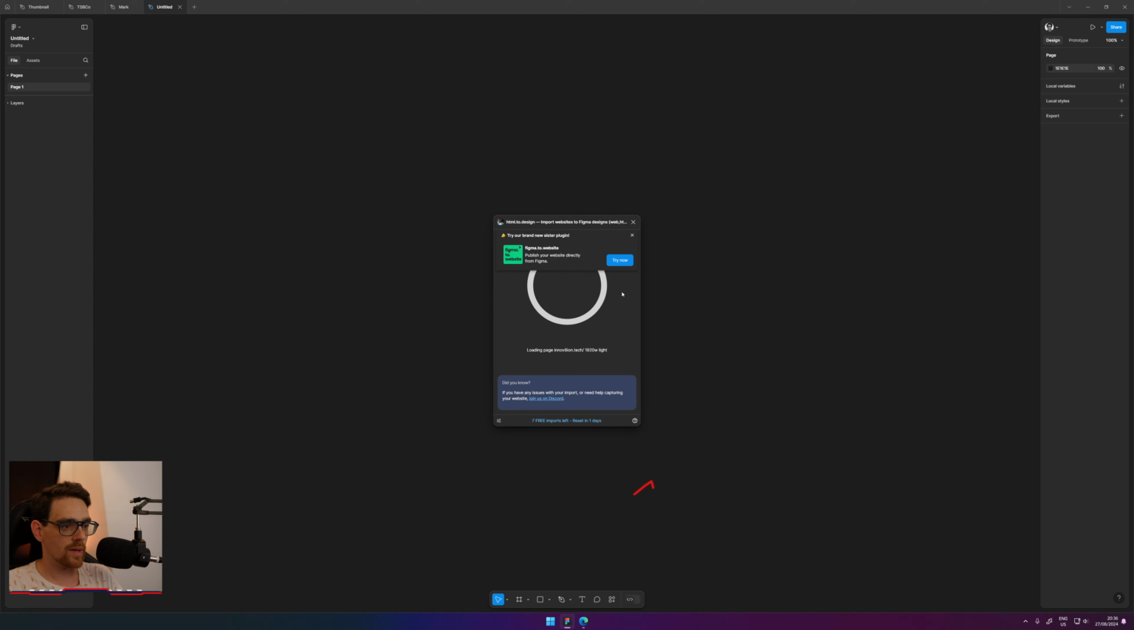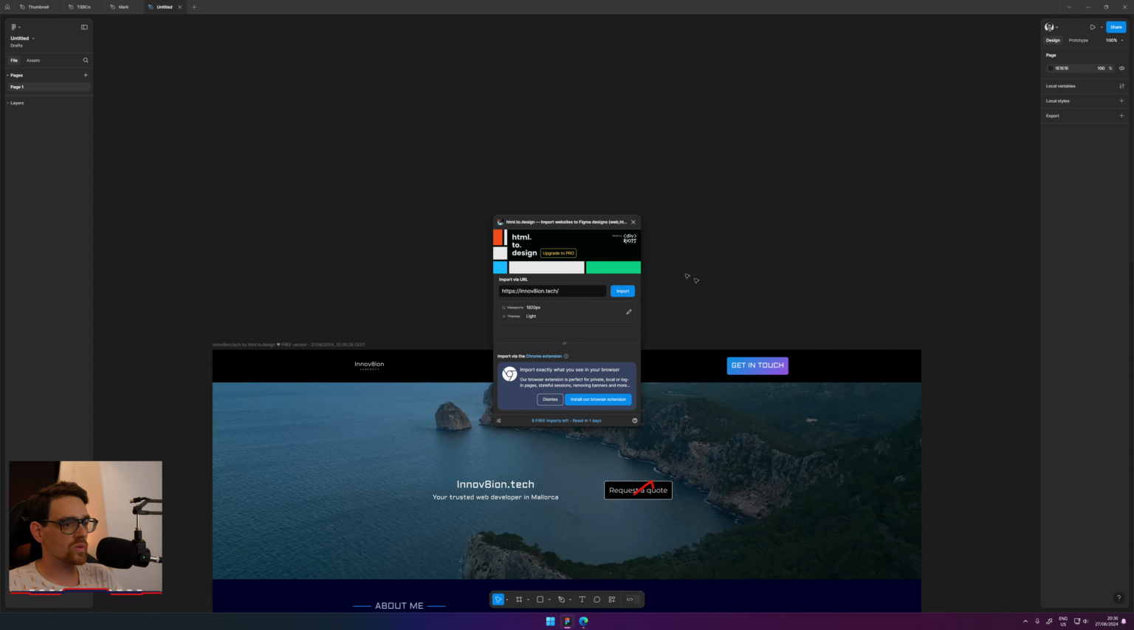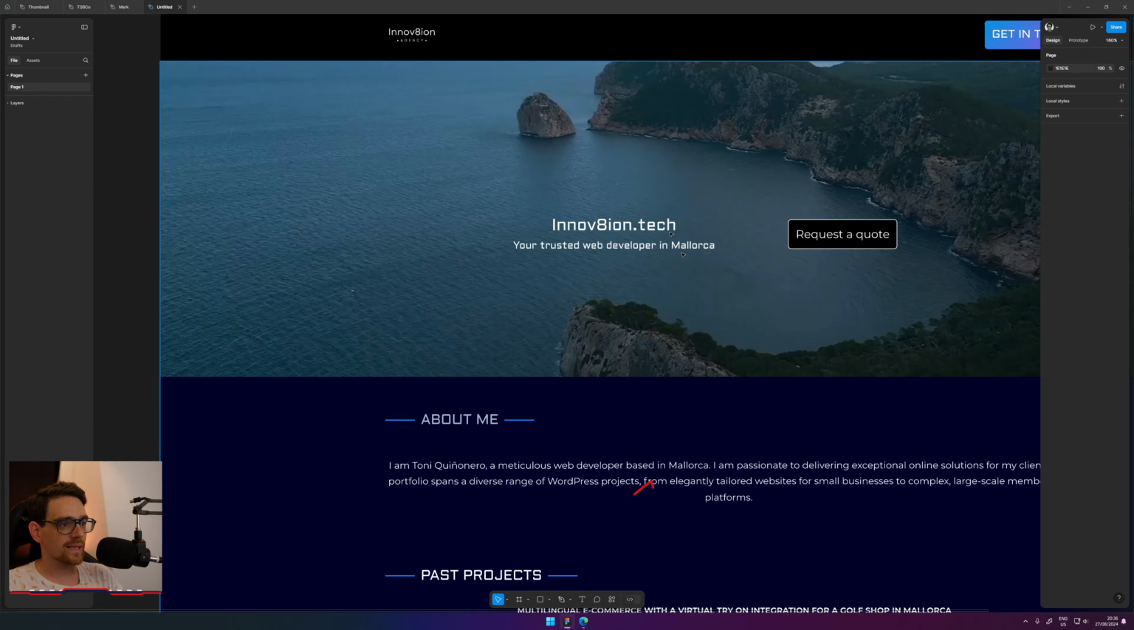And when we press import, it will import the site. Seven free imports left. Well, that's good enough, and it resets tomorrow. So it won't import everything. Some things are not available.